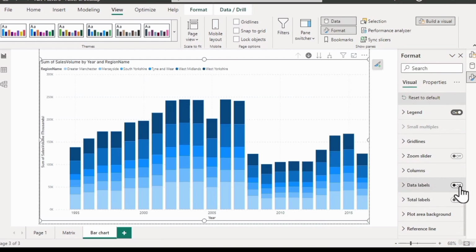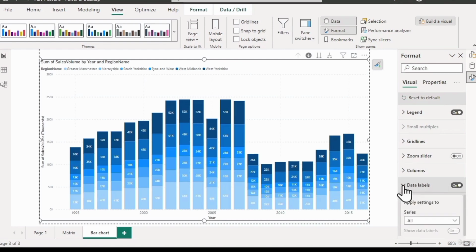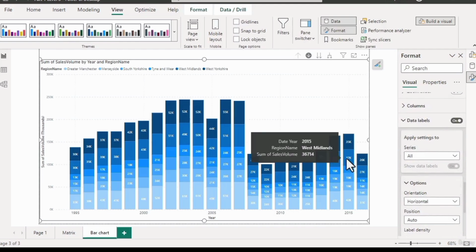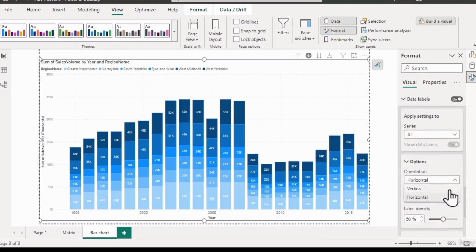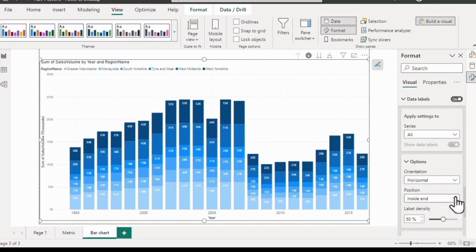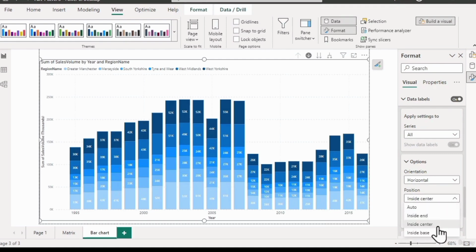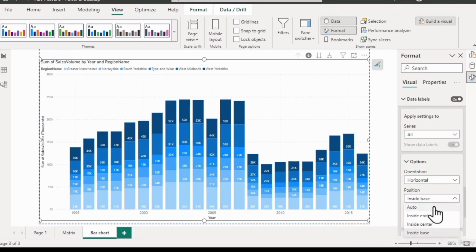You can have data labels. Now, data labels allow you to see instantly what that particular value is. So it gets written, in this case, inside the data label, right in the middle, but you could have it right at the top, or center middle, or center bottom. So it depends where you want it.